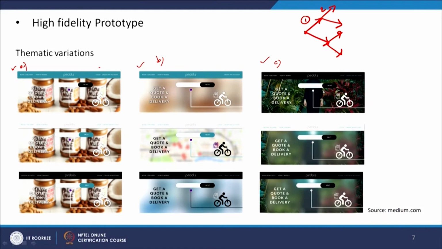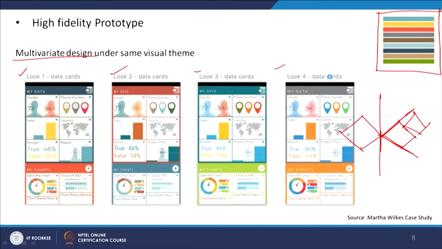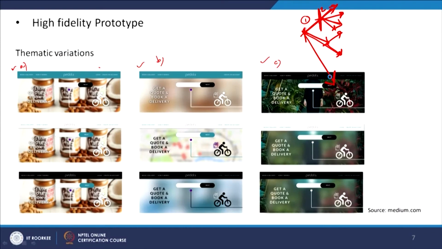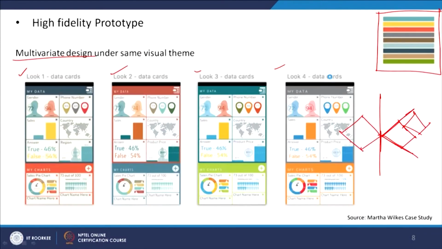We can select a particular theme and then diverge to create different design alternatives within that theme, or we can play with different themes. So we can select different themes and create different options. The example is this, and the example is this, where thematically they are different. Now after fixing the theme, again we can create different options if we change the colors and other options.